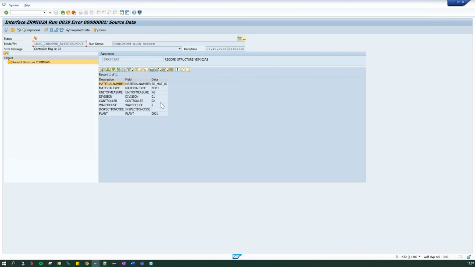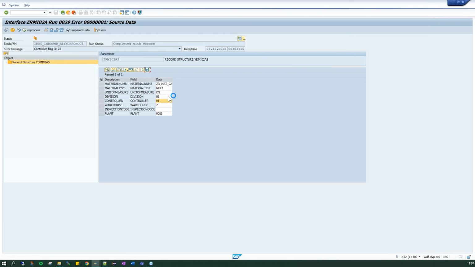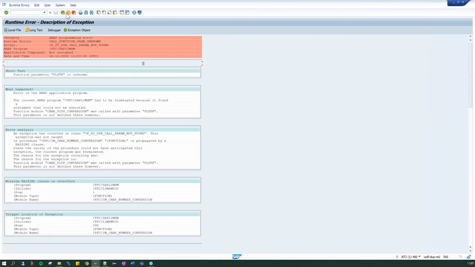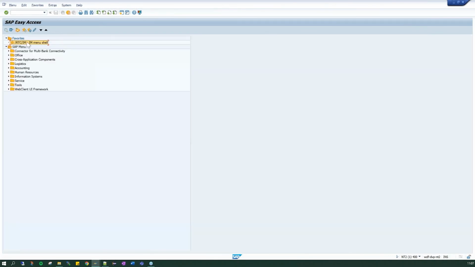I can directly see here what the issue coming from the file was. My controller was 2, and maybe the business unit knows directly what is expected in this case. If I were a business unit, I would have the chance to change it directly here in this process, and I can say, oh, this got wrong, this is not a 2, this is a 1. Then I just save it, and I can directly go for the reprocessing information.